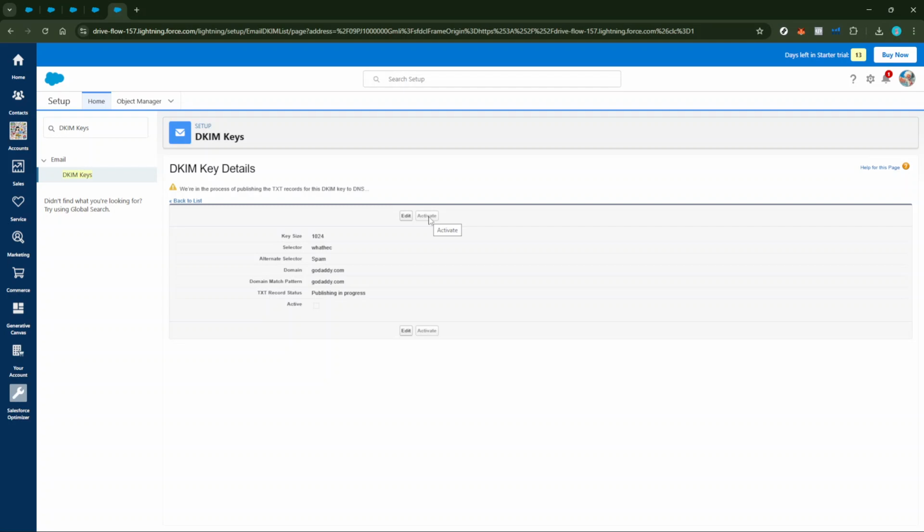And there you have it. You've successfully created and activated a DKIM key in Salesforce. By following these steps, you've taken a significant move towards securing your email communications. Feel free to revisit these instructions anytime you need to set up additional keys or make adjustments.